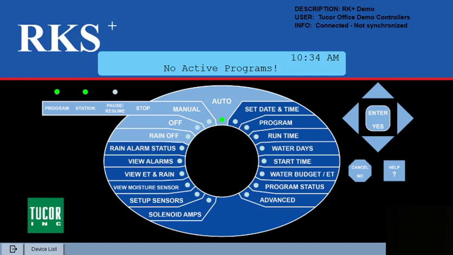In this video, we will show how to add a program in the RK Plus controller. Let's start by selecting Program. In this video, we will select program number 1. The first thing we want to do is what days of the week do we want it to water. So we'll click on Water Days.